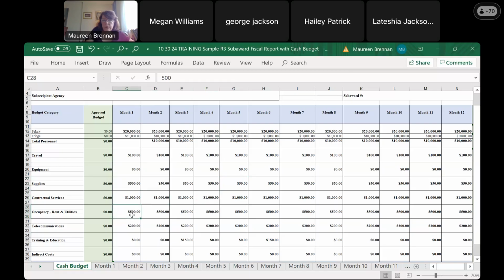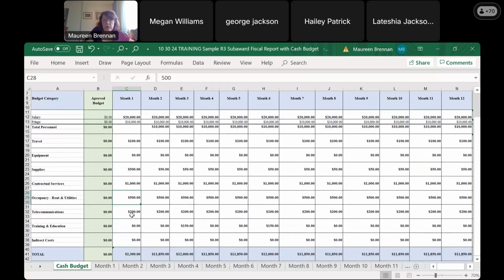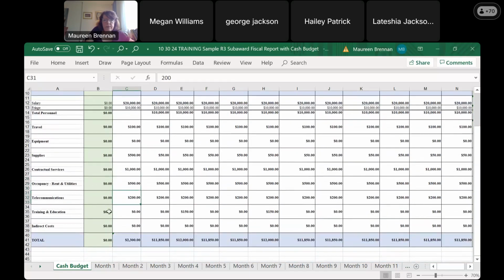Occupancy is going to be $500 in rent. Telecommunications are $200. There's our total. So this is how you're going to use this cash budget to plot out those expenses that are expected month by month.